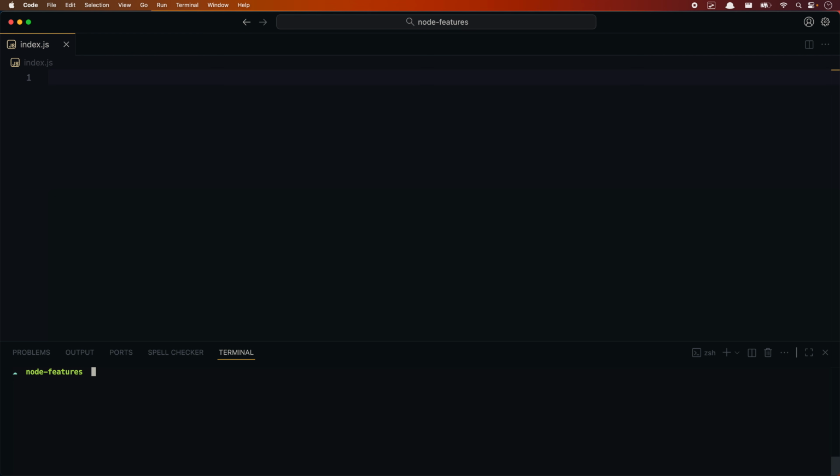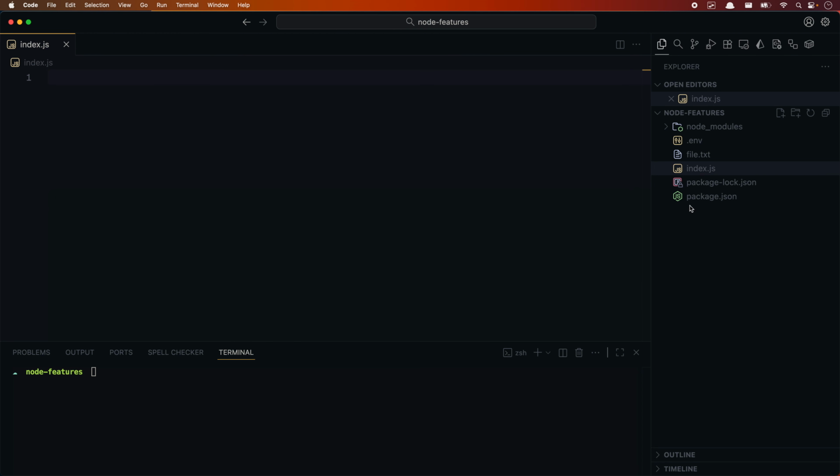All right, so let's talk about the first feature, TypeScript support. Now, I should mention that it's not full TypeScript support, but partial TypeScript support. Let me show you what I mean. So here I have a file, index.js. This is a Node.js project. And here you can see that it is an index.js file.